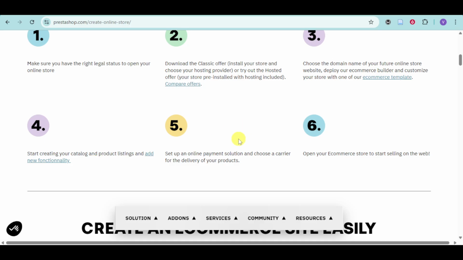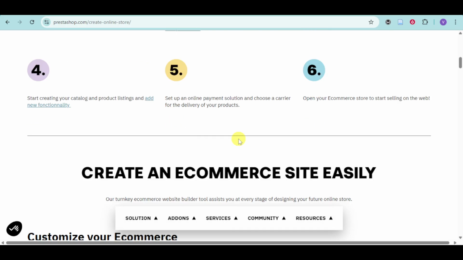Next, set up your online payment solution and choose a carrier for the delivery of your products if you're planning to deliver or to sell physical products. If you're planning to sell digital products, then there's no need to set this up. Now just open your e-commerce store to start selling on the web.